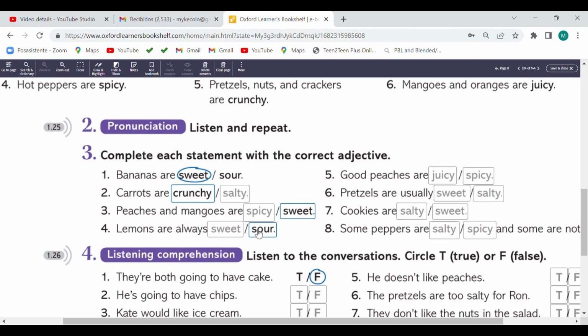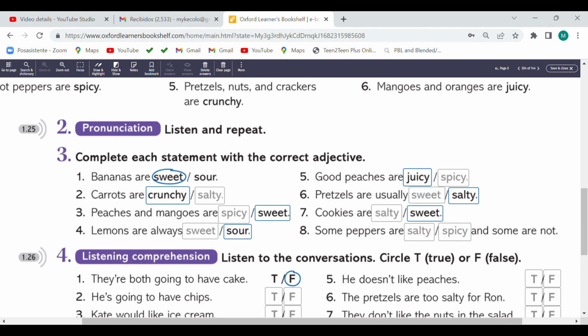Number 5, good peaches are juicy or spicy. Good peaches are juicy. 6. Pretzels are usually sweet or salty. Correct is salty. 7. Cookies are salty or sweet. Cookies are sweet. And number 8. Some peppers are salty or spicy, and some are not spicy.